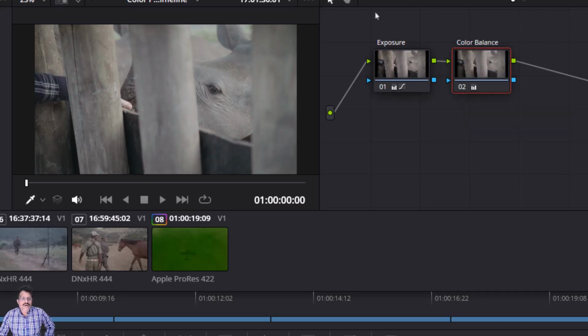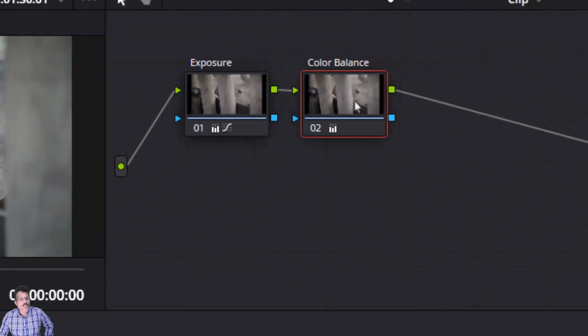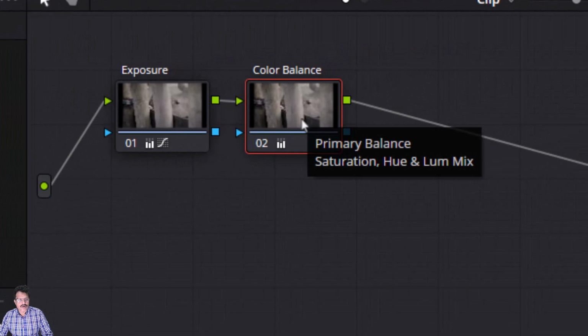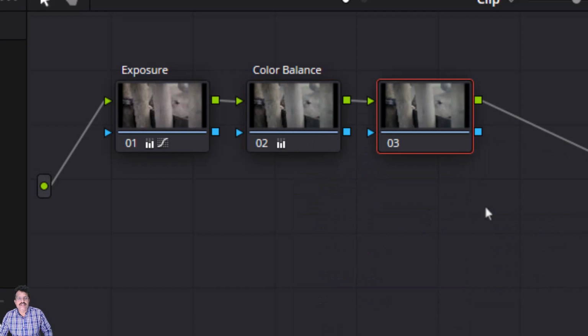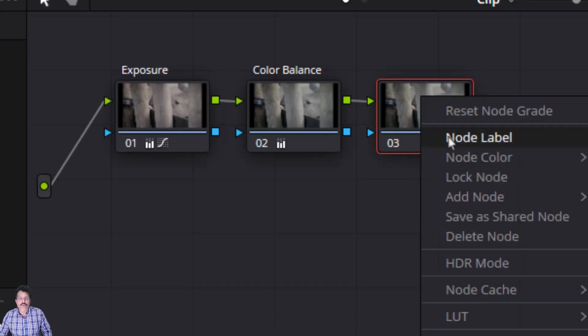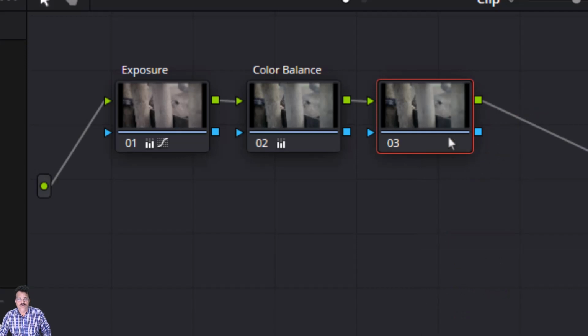Okay. Now these two are called corrective grading, and I am now going to come to the creative grading. For this creative grading, I am going to add one more node. I will again press Alt plus S, or go over here and choose add node, add serial. I have added the third node, and I will right click and give it the node label look, because this is a creative color grading.